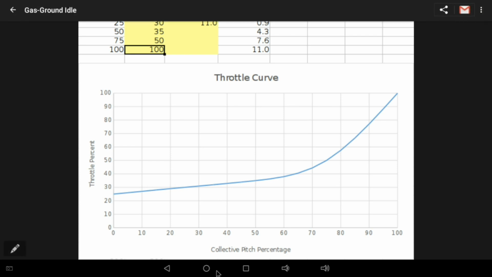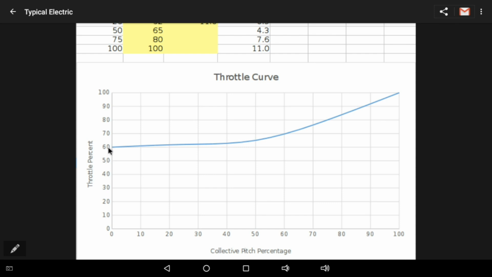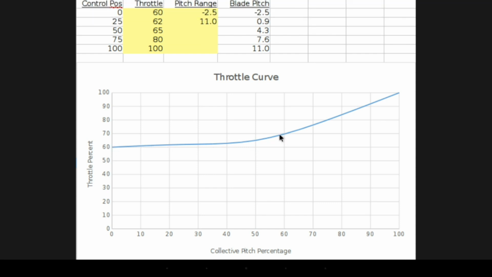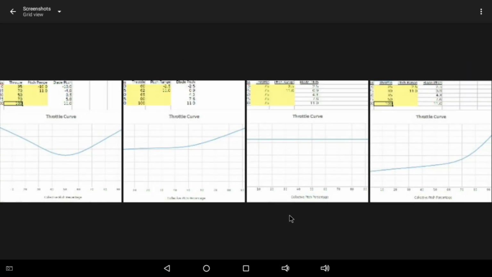For electrics, it's really simple, because as the load increases on an electric motor, the throttle setting stays the same. So the ESC holds the same AC frequency to the motor. What happens is the electric motor might sag a little bit on RPM, but it starts drawing more amps when it does that, so it automatically puts out more power. So the throttle curve for an electric is considerably flatter than it is for a piston engine, just because of the characteristics of the two different prime movers.